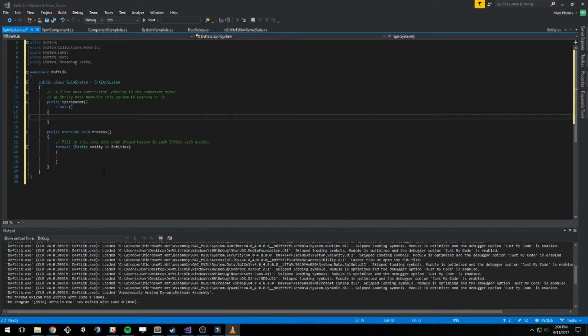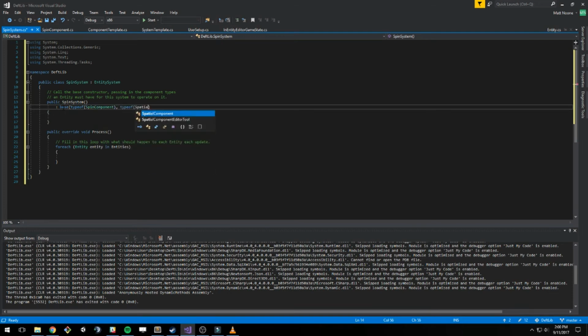Before we write the process method, we need to call the base entity system constructor to specify which entities the system operates on. This just takes an array of types. The system will operate on entities with a spin component. Since rotation is stored in the spatial component, entities in this system will also need to have one of those.